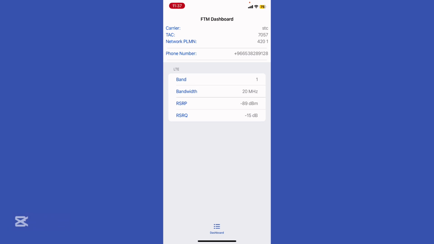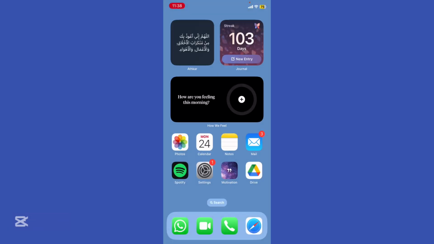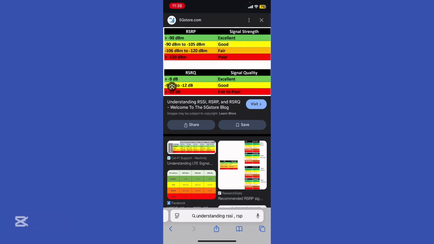We need to focus on the RSRP, because if it's below the minimum or above the maximum amount, you might not receive a notification, or you might be limited. So how do we figure that one out? Just go back to your screen, then go to your browser, and you're going to see this chart.